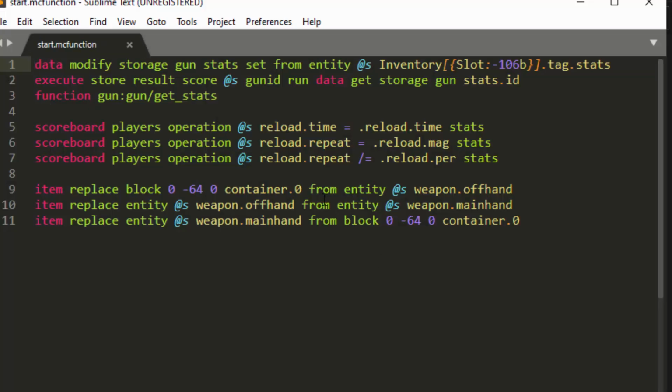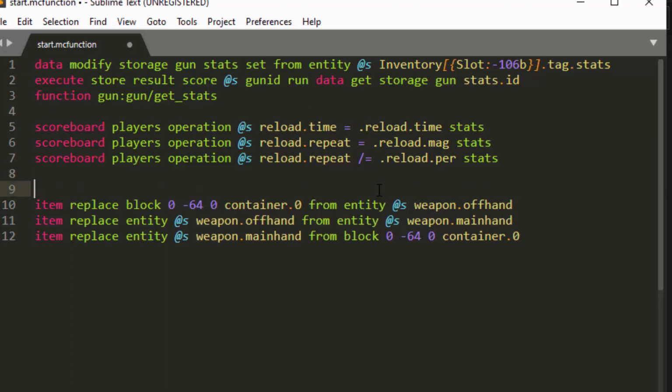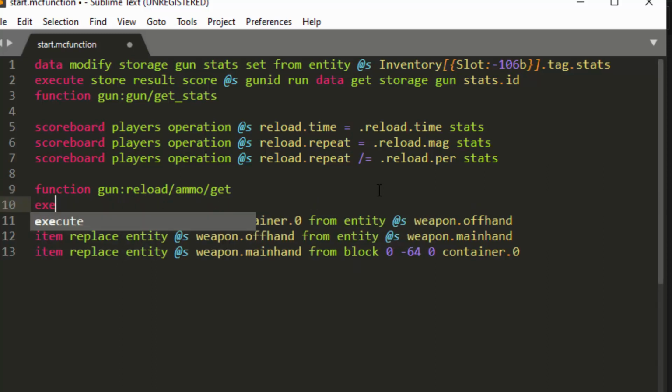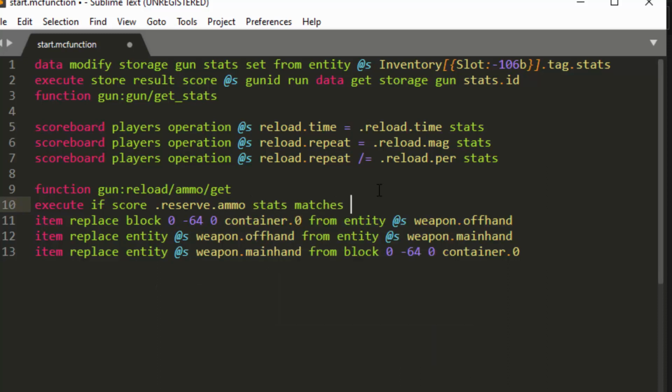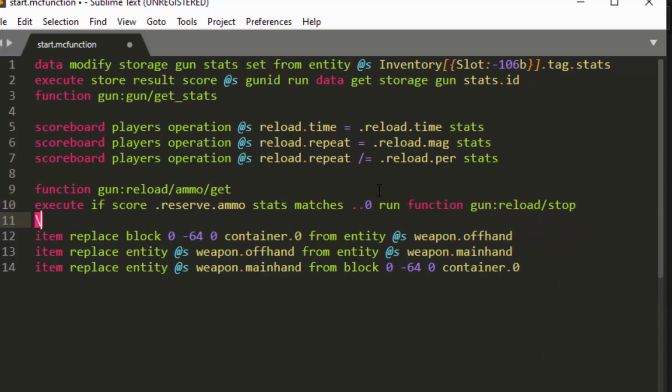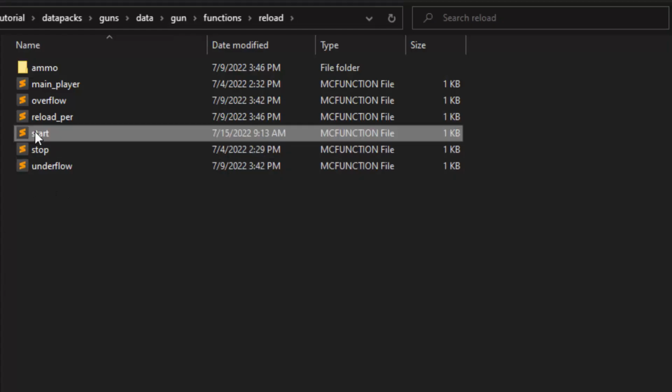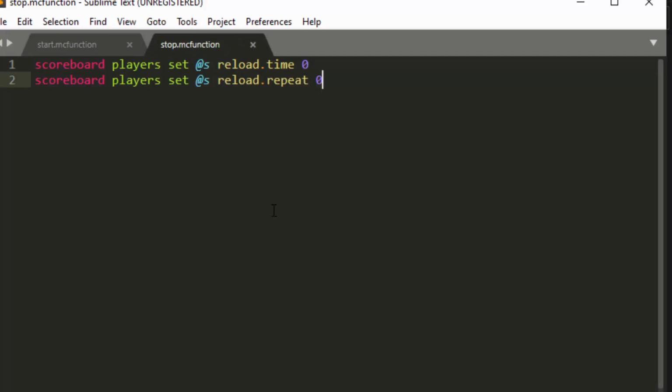And some things that I wanted to add in general that are nice: inside the reload, we want to do function gun reload / ammo / get and execute. And then we can go execute if score reserve.ammo stats matches less than or equal to 0, run function gun reload stop. So this is just if you don't have any ammo in the very beginning, then don't even do the reload. And then I'm going to add a say command so I know when it actually stops.